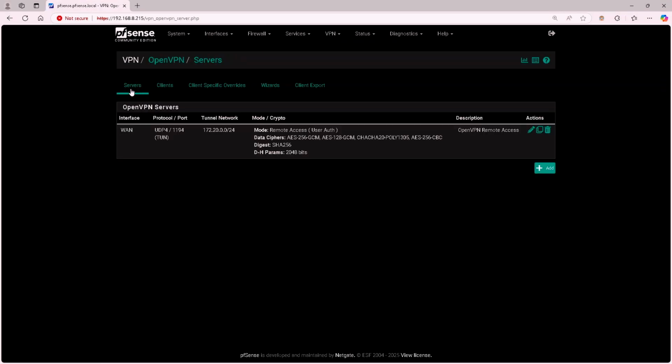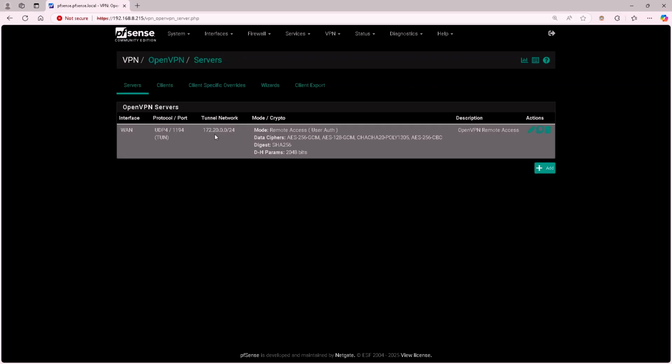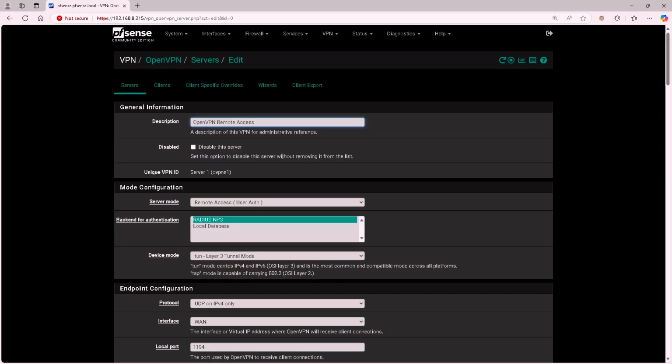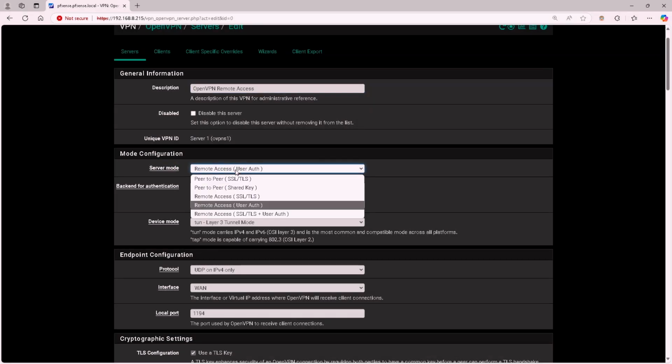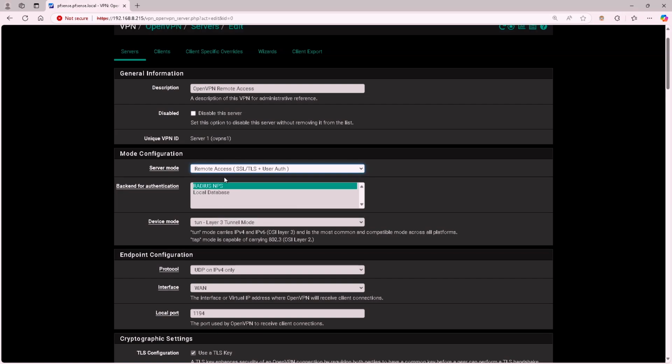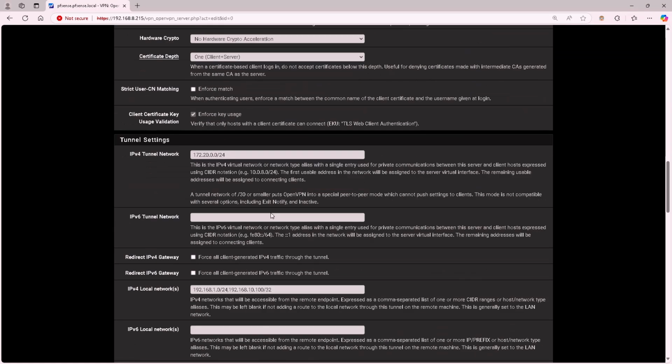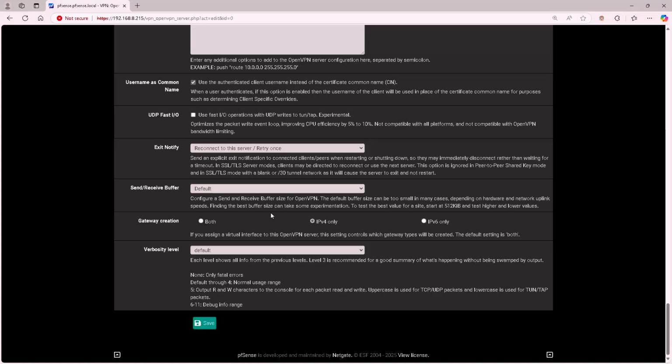We go to Servers, double-click on the existing OpenVPN server configuration to edit it. Server mode type is currently set as remote access user auth. We'll change this to remote access SSL/TLS plus user auth. With this change, a user certificate will be needed. That is all we need to change in here, then click Save.